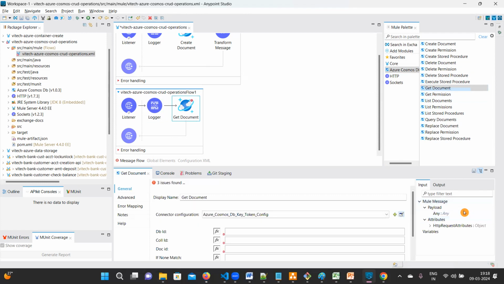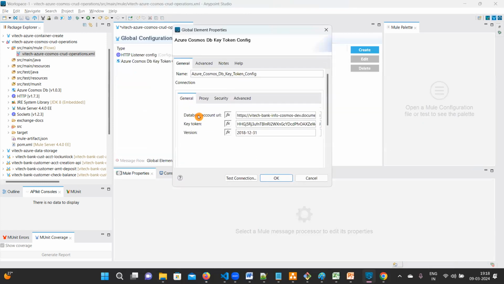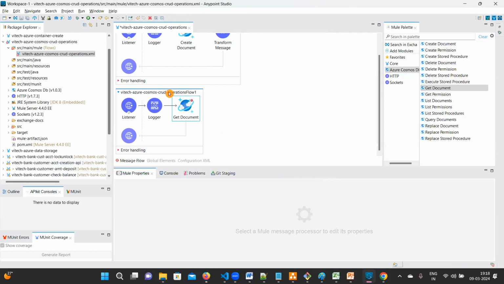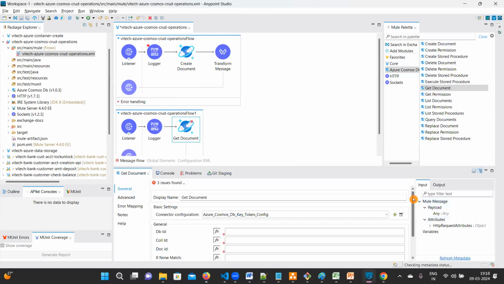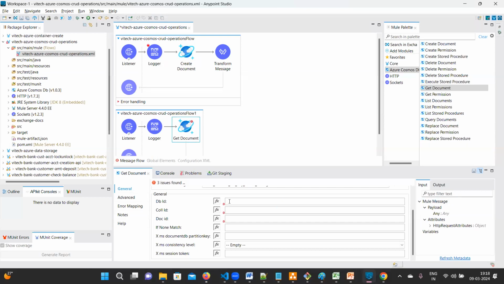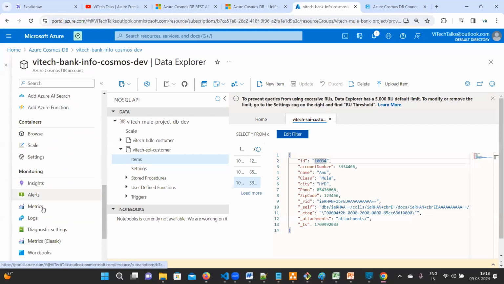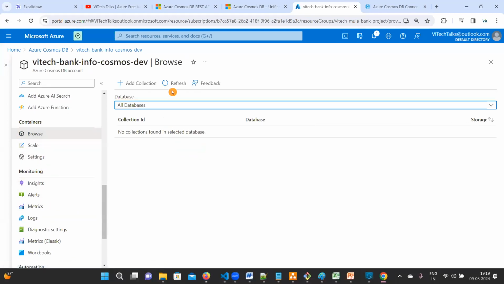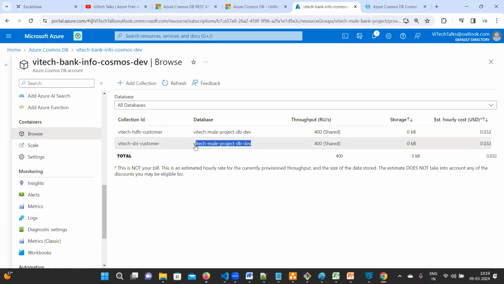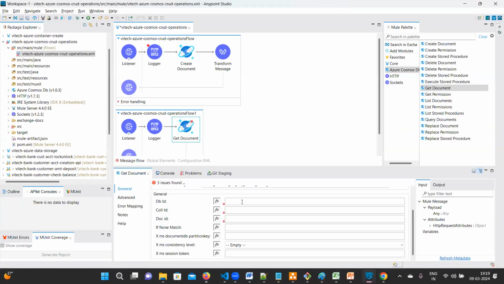In this document also it will be the same. If you observe, suppose you are using only one functionality, like get document, you need to provide URL, key token, and version name. This is taken from the previous flow. Now, what is the DB ID, collection ID and document ID? These are very important things. So how to get those things? You can go to browse. This is the database ID.